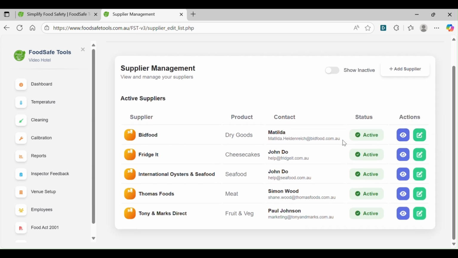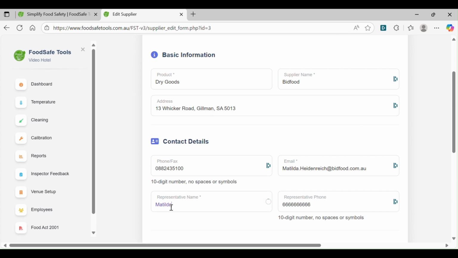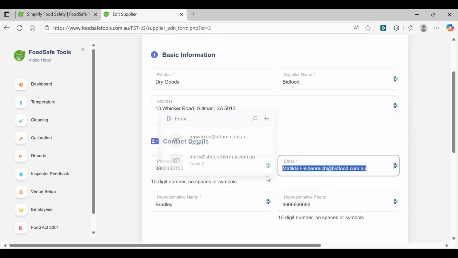Click on Manage Suppliers. There will be a list available already. If you use any of these suppliers, simply update the contact details to your rep. Change the name, email address, contact mobile number. It's worth keeping these details up to date as often as you can.